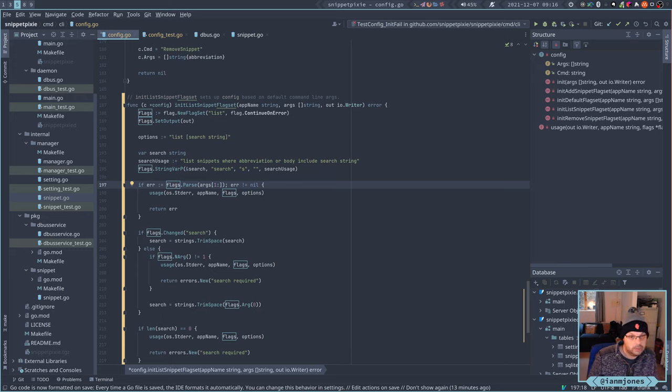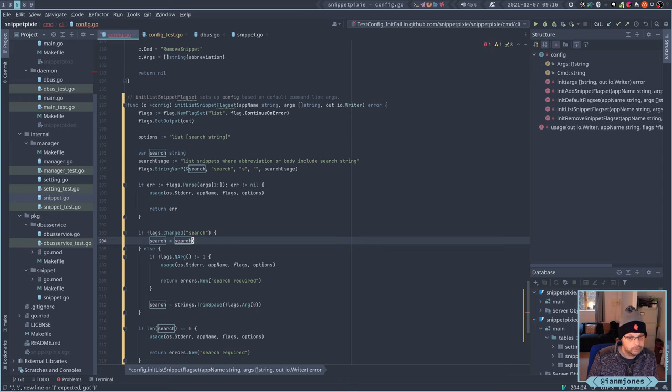think that's okay. It's going to check the params there. If we have a search string, then we're going to set it. But I don't want to trim it, because that might be important. So in fact, all of that can go.